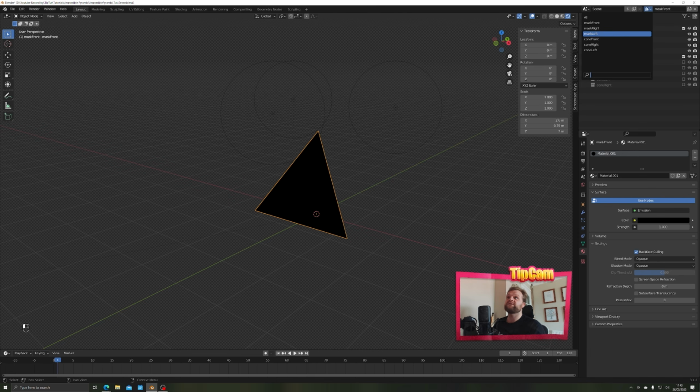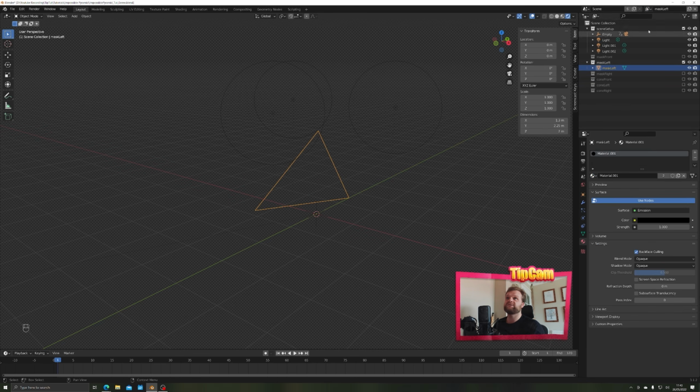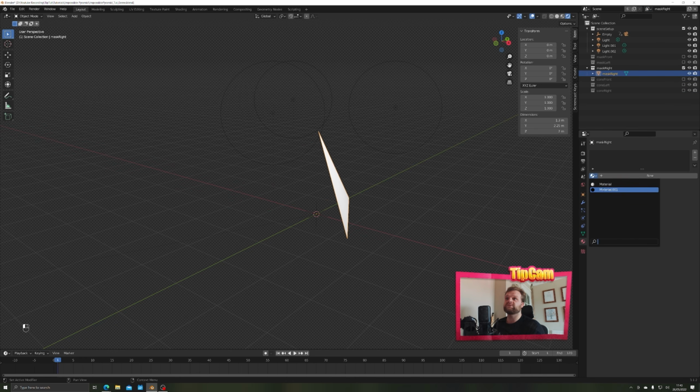We just need to do that for the rest of the masks. So mask left as well. Let's select that and we will apply the material to it. Let's go mask right and we'll apply the material to that too.